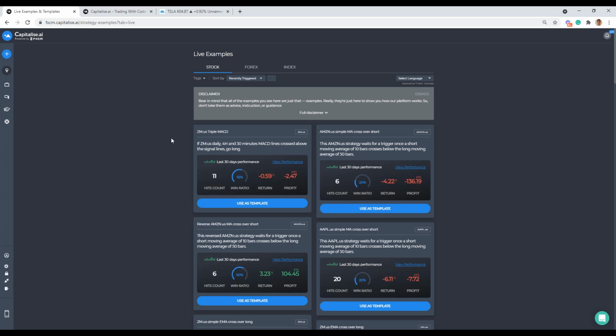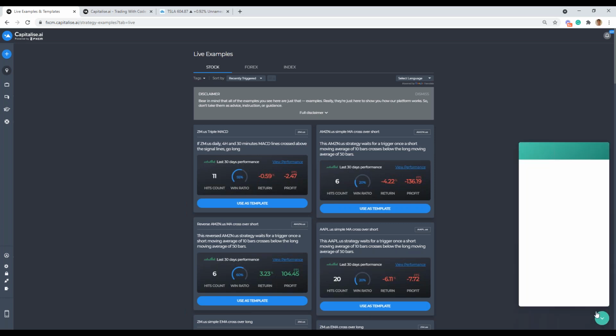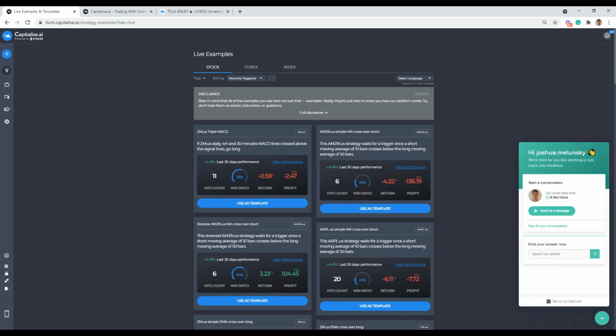So here we are on the Capitalise AI interface, and the first page you'll see is our live examples page. I'm not going to go into this right now; I'm going to come back to this in a moment. Something to note here is in the bottom right-hand corner, we have our in-app chat. If you have any queries or questions, or you need help with creating strategies, you can send us a message here. This is the best place to get hold of us.